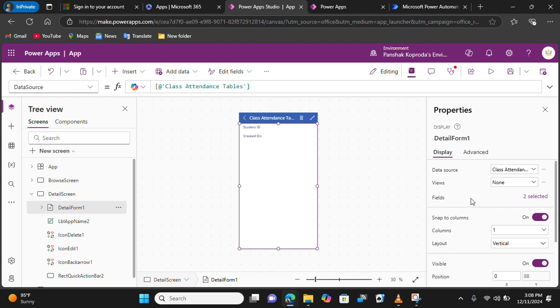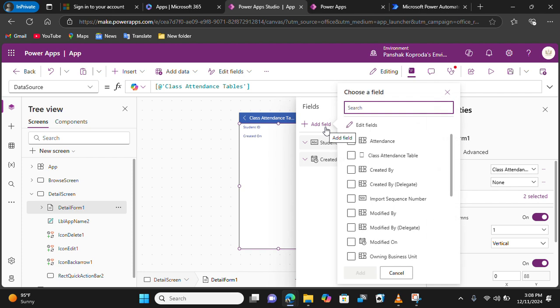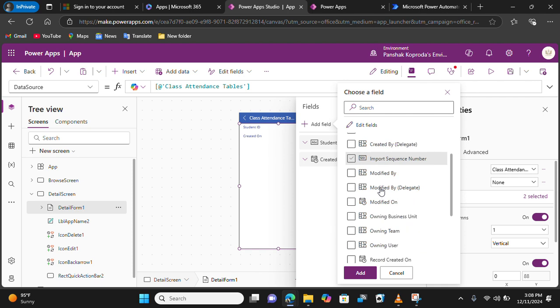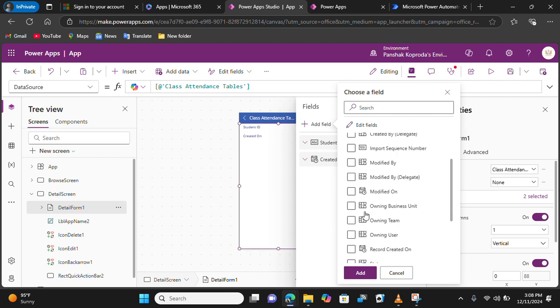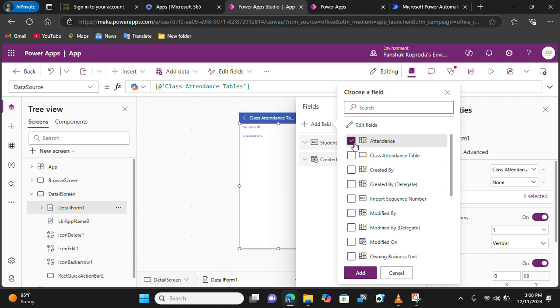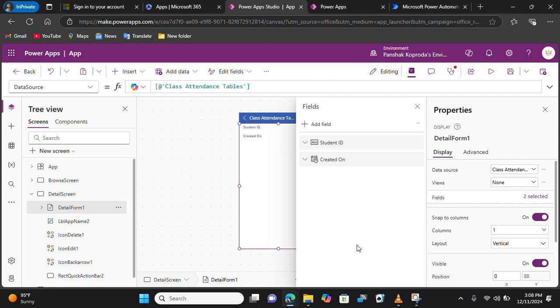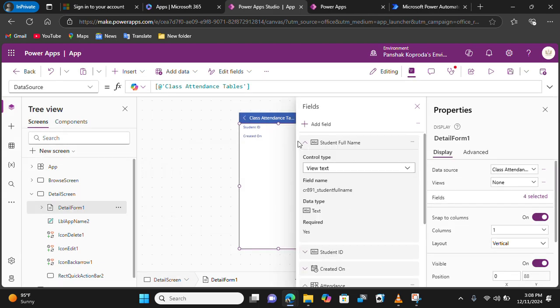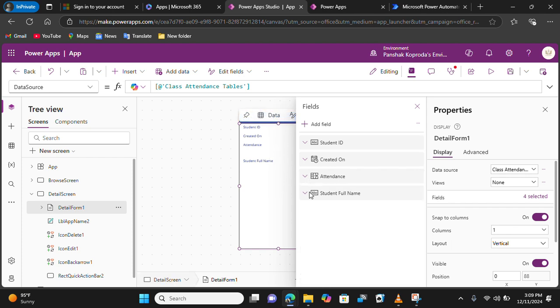As you can see here, I'm going to move my mouse gently, and then I'm going to click on selected, and then I'm going to add fields. So when I add fields, I'm going to add attendance, then I'm going to scroll down and then look for student's full name and just check the 2 of them. Attendance, remember, go down, student full name, click on add, and then they've not been added yet.